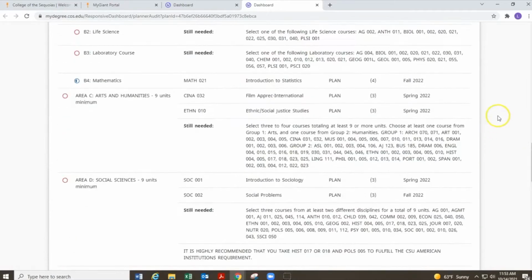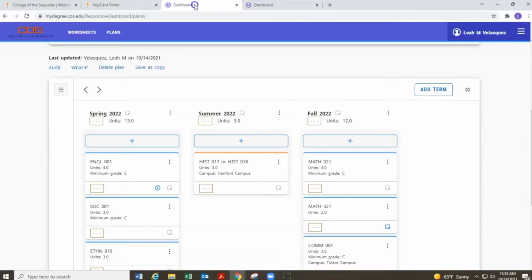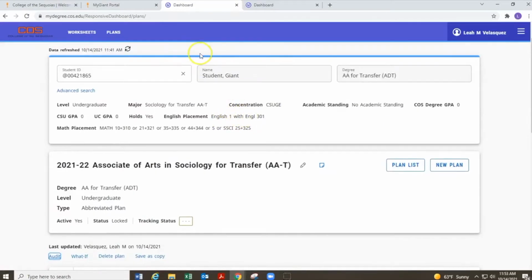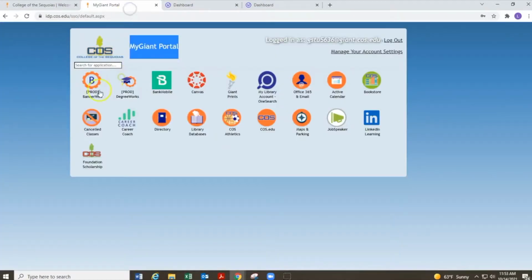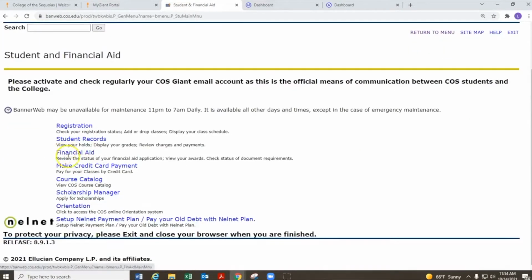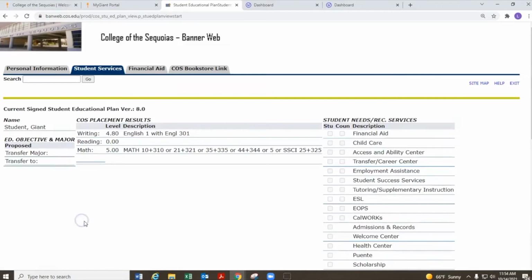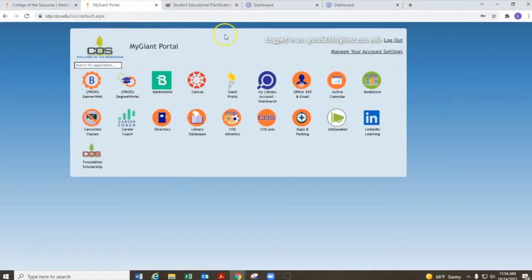This is how you access the student educational plan using DegreeWorks. However, if you don't have a plan under DegreeWorks because you are still using your plan on Banner Web because no changes are needed, please access your student educational plan using the Banner Web icon, then clicking the gray tab Student Services, scrolling to the bottom or to midsection and clicking Student Records, the blue link, and then clicking on the last blue link titled Student Educational Plan. But again, this should only be done if no changes have been made to your plan.